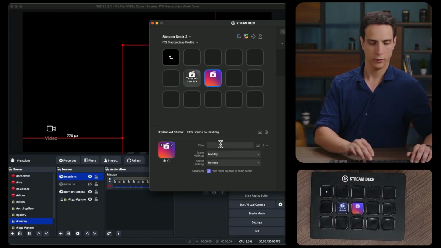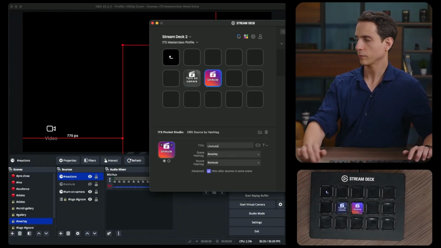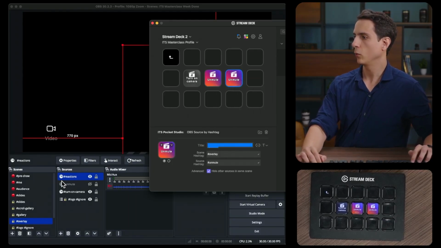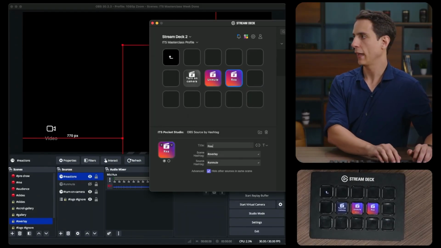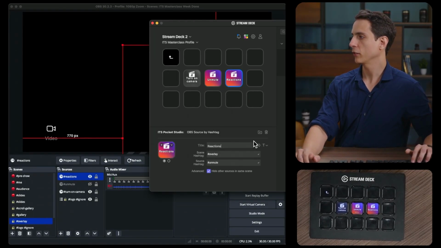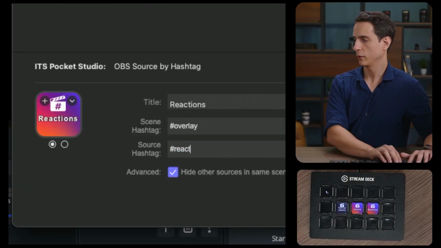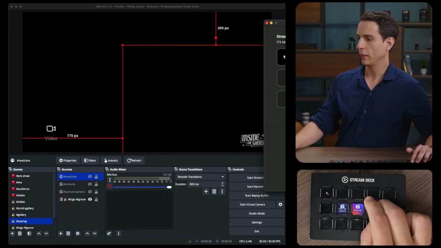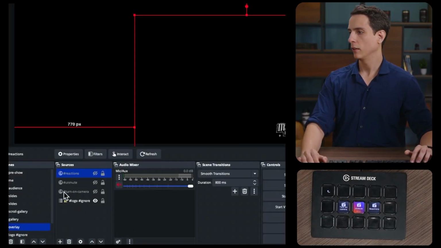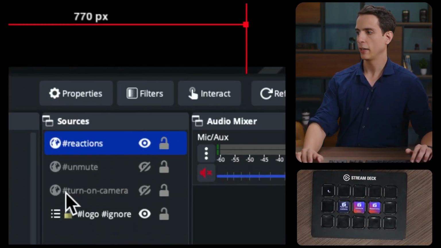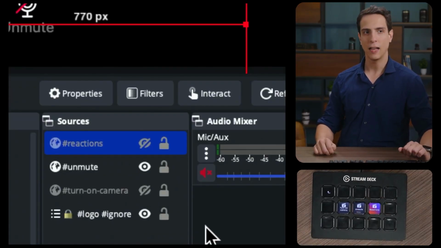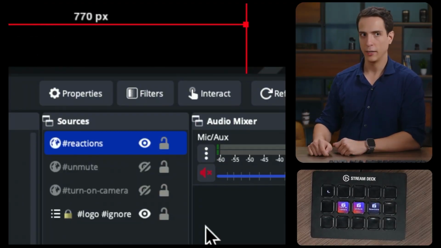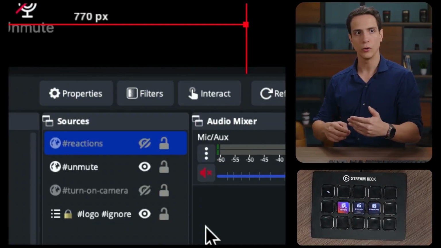And this one is unmute. I'm gonna copy and paste, add another one. This one is gonna be the reactions that we just added. So reactions, and we're gonna target the reactions. And that's all we need to do. Look at what happens right now. Right now I can press the reaction buttons and it's gonna toggle visible and hide all others. So look at that. I didn't have to touch my Stream Deck again. It is doing exactly what I want. It's toggling one and turning off all the others.